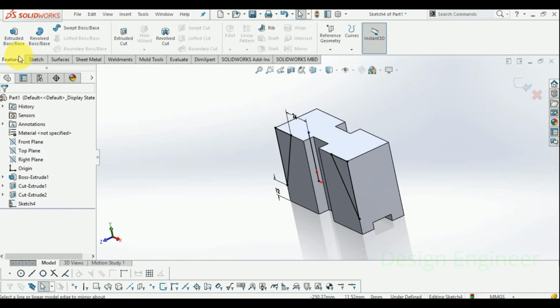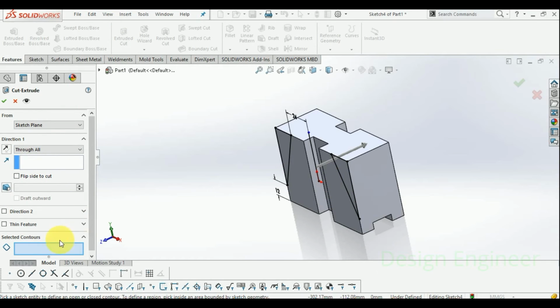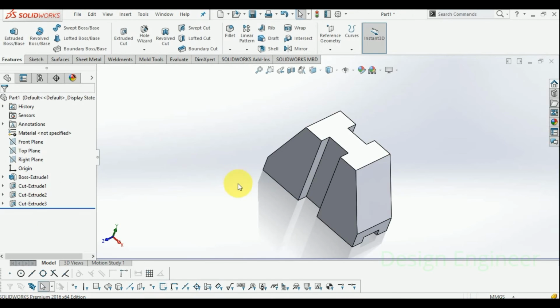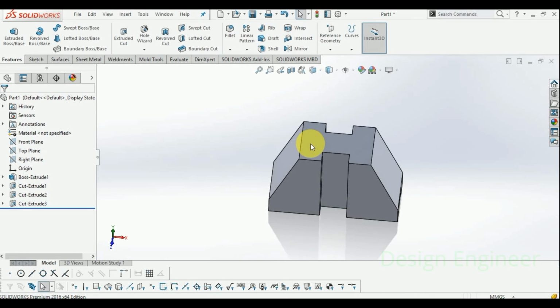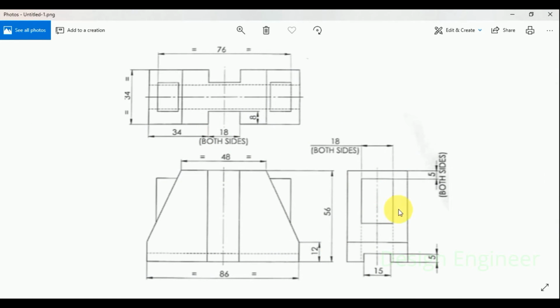Then go for feature, extrude cut. Here also it is the same, a through cut. Then you can select the contour, the selected contours. So you can easily create all this type of object. Then I have to create this shape of object here.